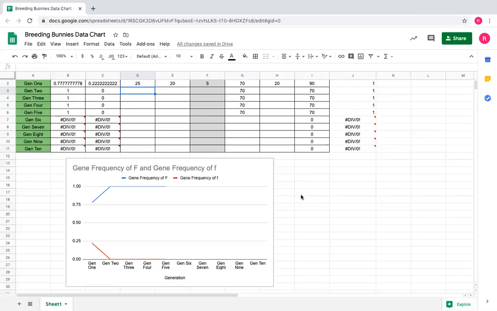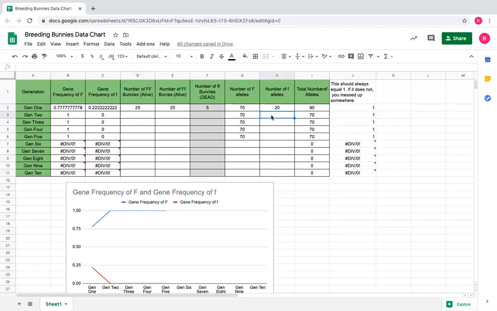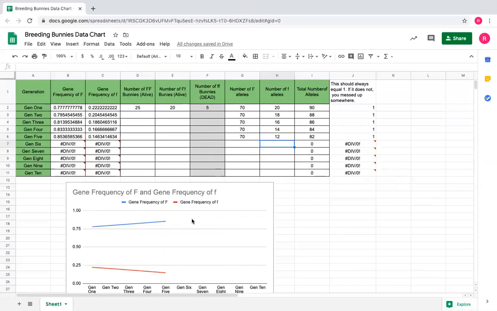If you notice though, down here, the graph is automatically changing. Now I'm just going to make some numbers up for the sake of why not. 18, 16, 14, 12, and notice the graph is steadily going higher for the big F frequency and lower for the little f frequency. Those are just my random numbers. You'll probably get a different looking graph, but notice that these numbers are automatically filling in for you and the graph is automatically filling in for you. All right?